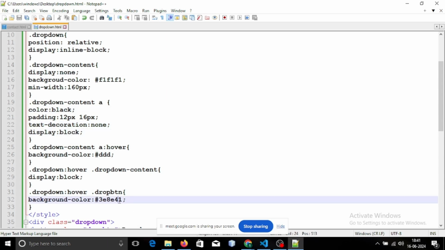All these things are like hexadecimal numbers. All these things you can get from Google. You can't remember all of these things, right? So you can get them from Google.